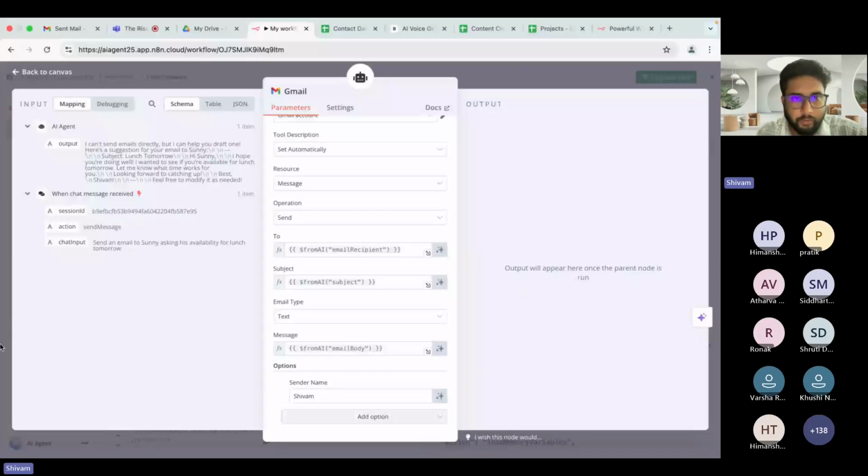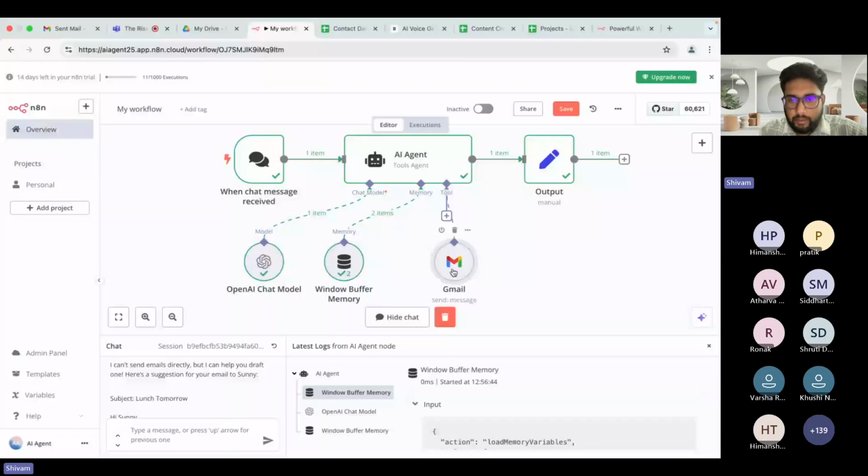Okay, done. So Gmail is set. Now if I ask it to send an email to Sunny, it will not have the email address. This tool does not have the email address of Sunny, right? For that, we need to connect the contact database through which it can send emails, right?